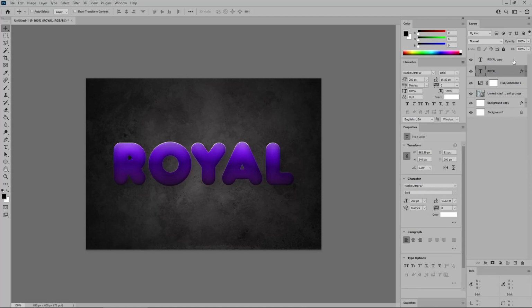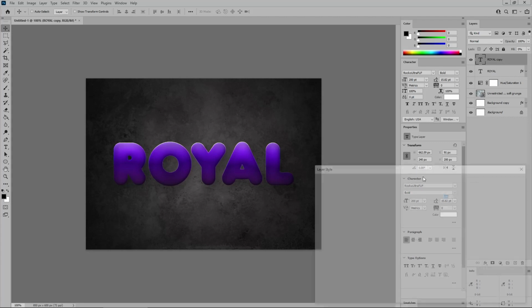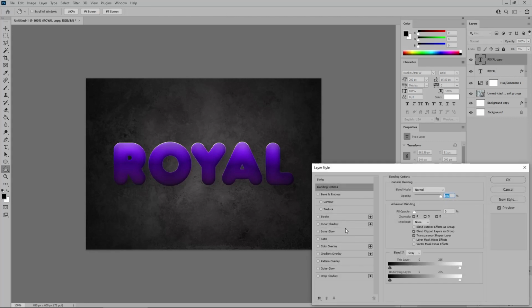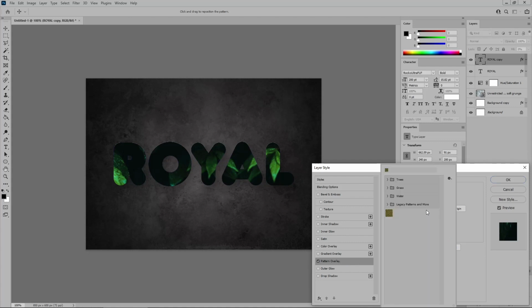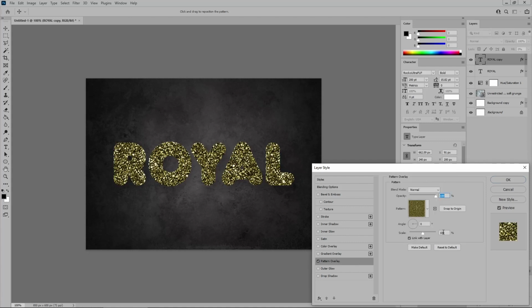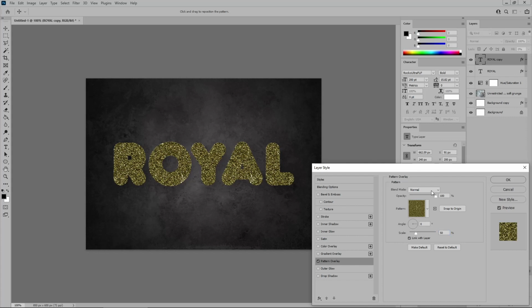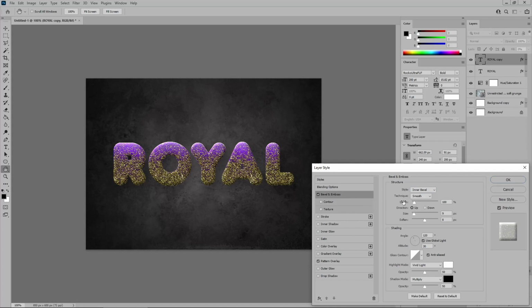Continue with this text copy. Again, double click it to open this layer style window and start by enabling the pattern overlay. Select your yellow pattern from this list, lower the scale to 50% and change the blend mode to lighter color, and then enable the bevel and emboss effect. Keep all of these settings, just select this ring preset, and then continue with the contour.